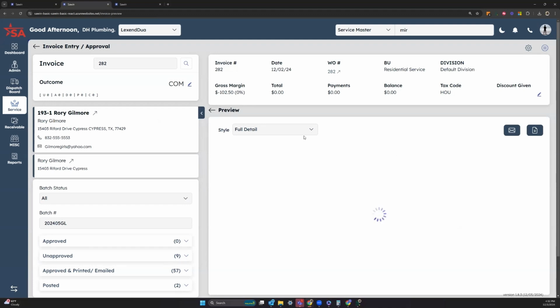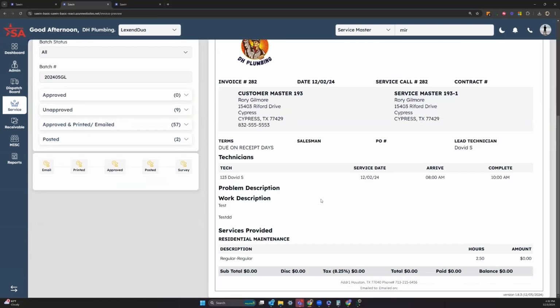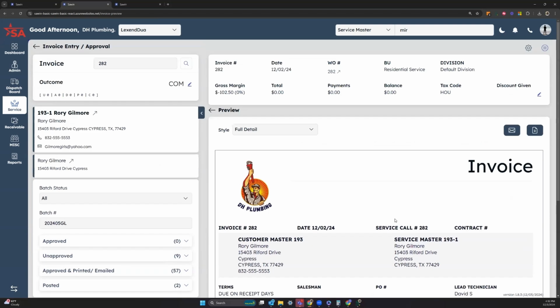So right from here, as it will load up, we'll see the invoice here with the invoice details. We have our problem and descriptions. We have our charges. All of that's going to be listed there for us.